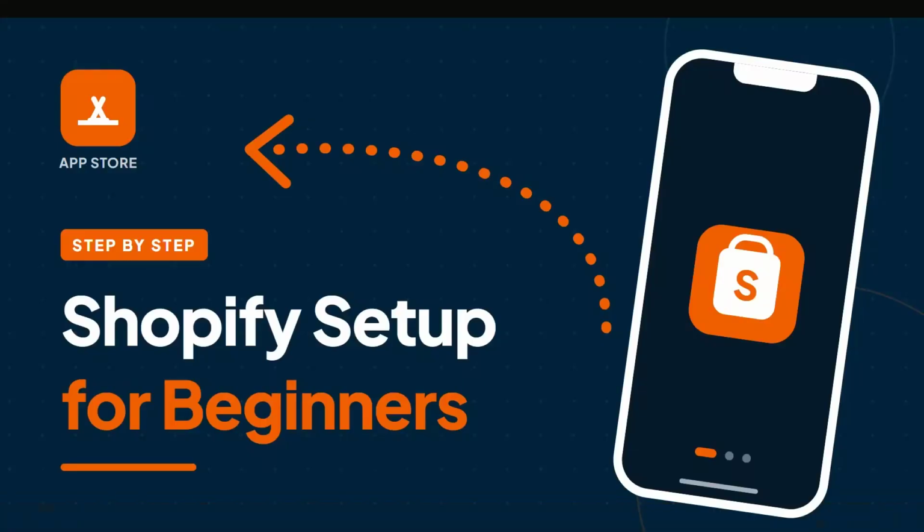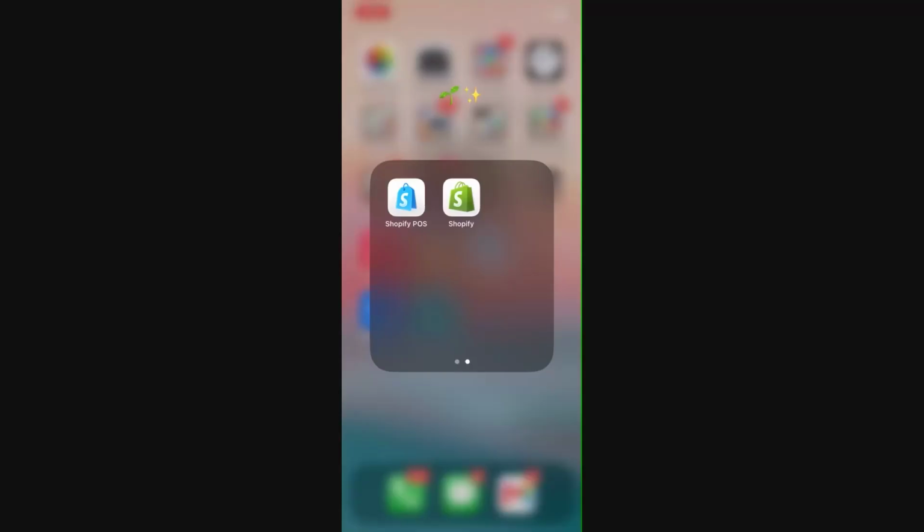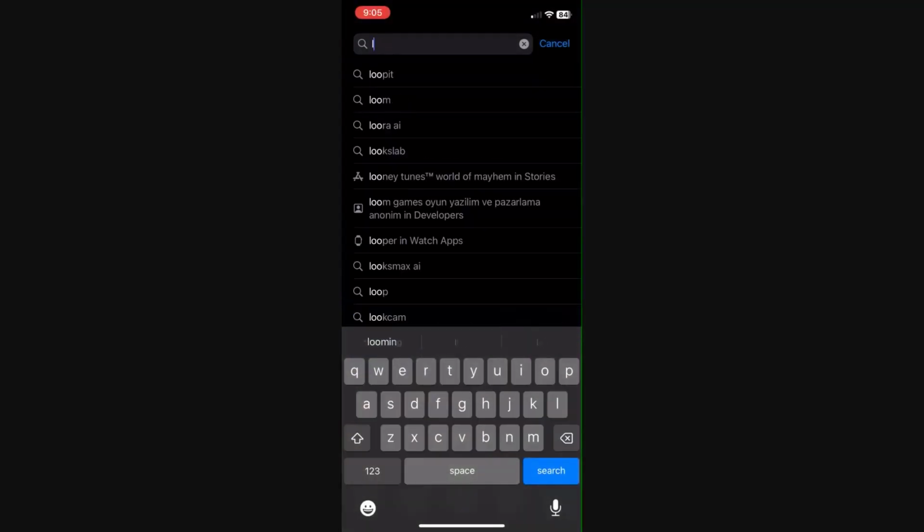If you're just getting started with Shopify, setting up Shopify on your mobile device or a tablet is super helpful to keep track of your business on the go, but often a lot of Shopify apps work best on mobile. So let's check out how you can download Shopify.